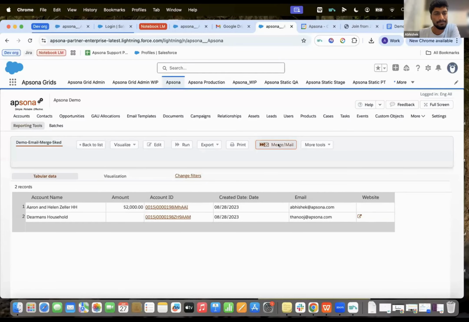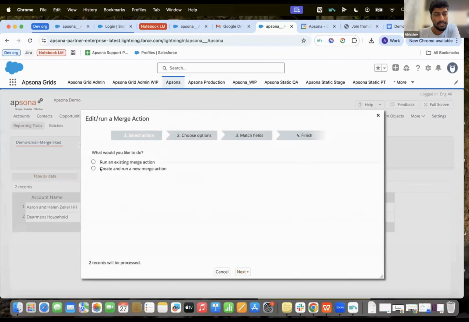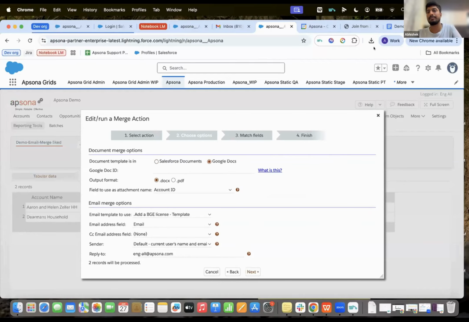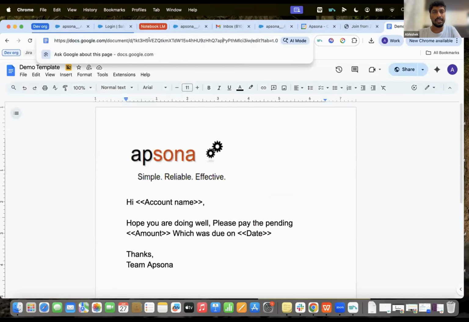I'll start with the merge action. I'm creating a new merge action now. I'll be selecting email and document merge. In the next step, I will add the documents. I have a simple Google Doc, which I will be using today for this demo. I'll just quickly add the ID.